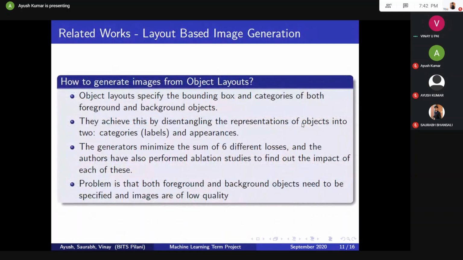So as we have already explained before, object layouts are the easiest inputs that you can use for image generation. By object layouts, we mean that we specify the bounding box and categories or labels of all the objects in the image. One of the first papers that did this was Zhao et al. in 2019. They disentangled the representations of objects into two, that is categories and appearances. By disentangling representations, we mean that different parts of the neural network are responsible for different features and they are independent of each other.